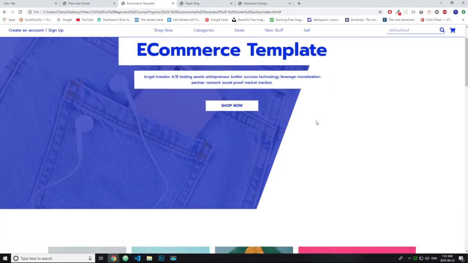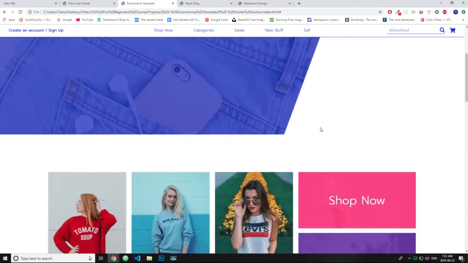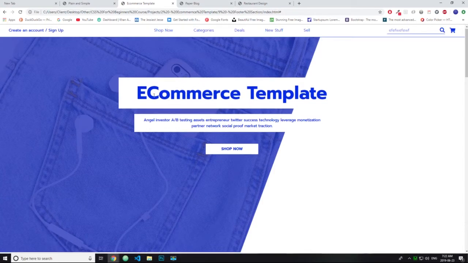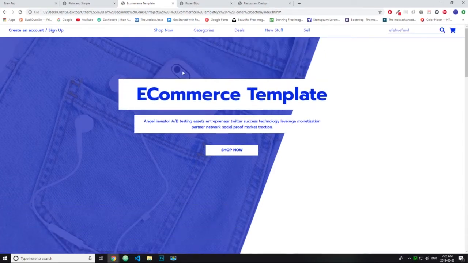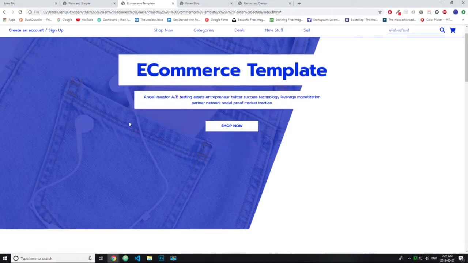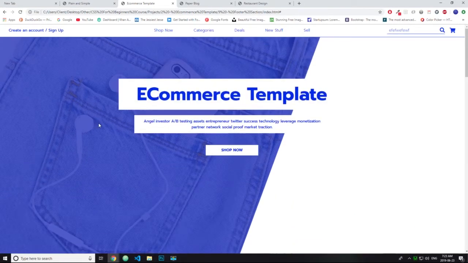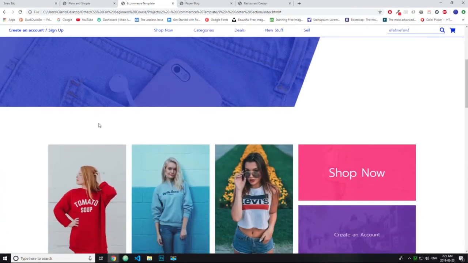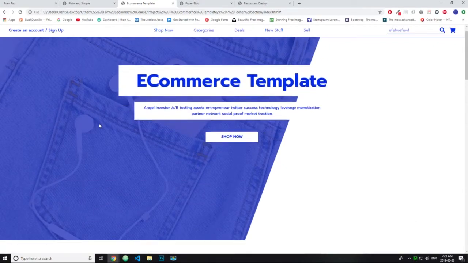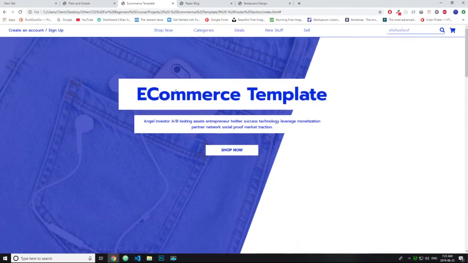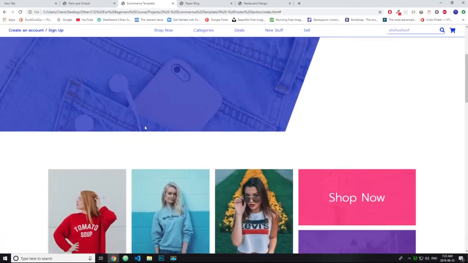Okay, and the background image is actually fixed. So you can see it doesn't actually scroll down. If you look at the headphone right here, when you scroll, it just stays in the same spot. So it's almost like a 3D effect. It looks like the image is behind, and the page is just scrolling over it.